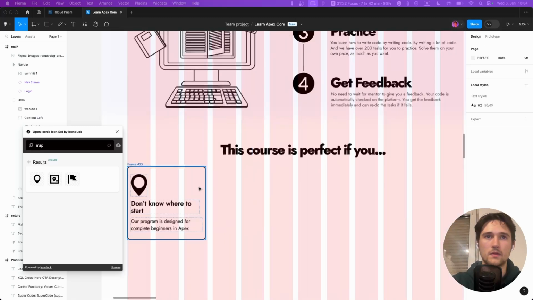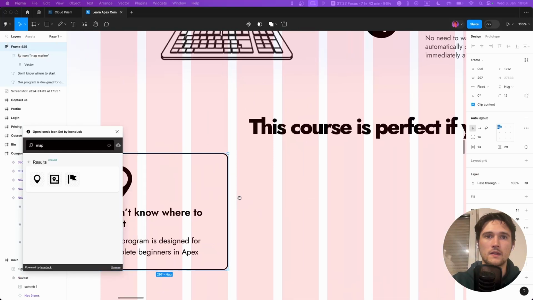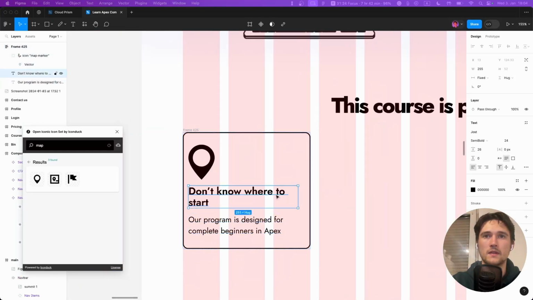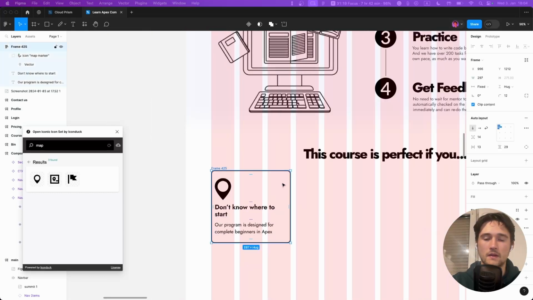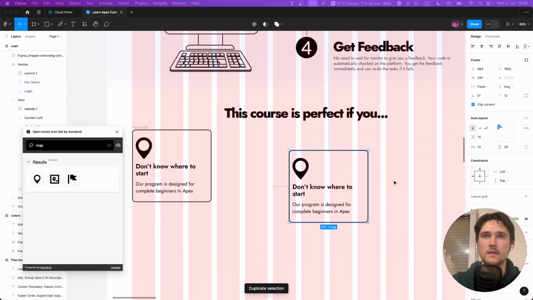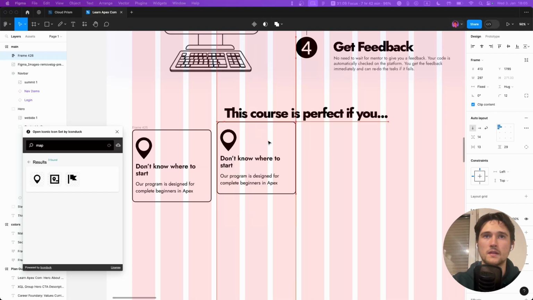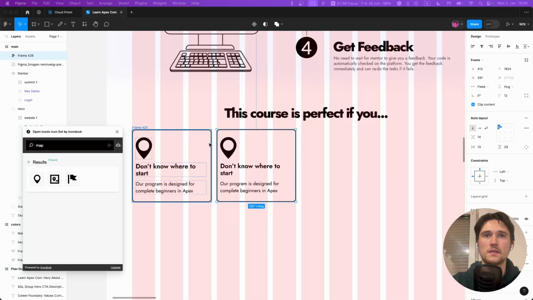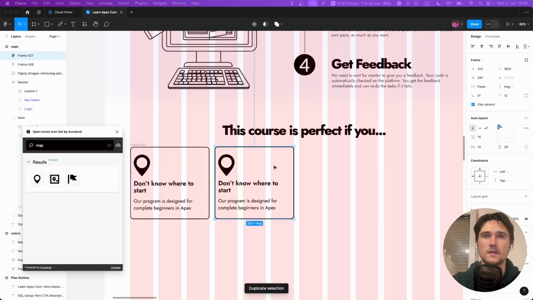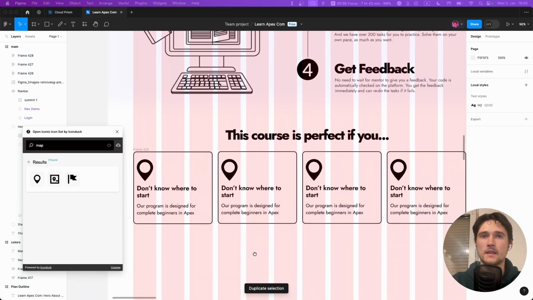Wait a second. So what is this? Yeah, you need to fit here perfectly. Yes, like this. Now I can duplicate it up. Why does it go away? Yes, and why doesn't it show me that it's exactly okay? It doesn't really matter. Perfect. Don't know where to start.